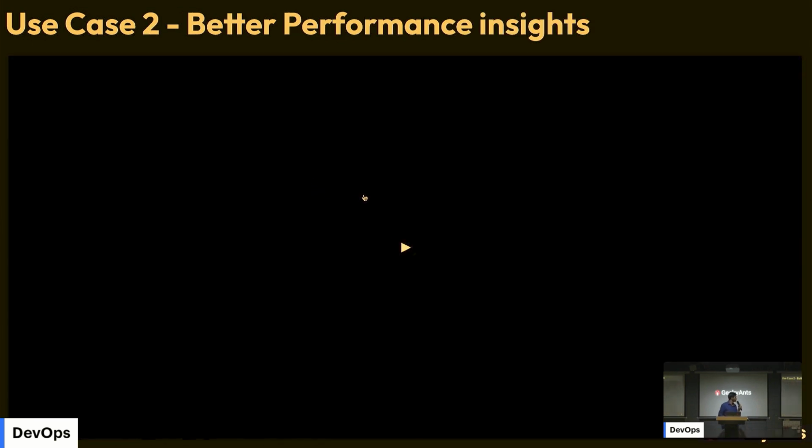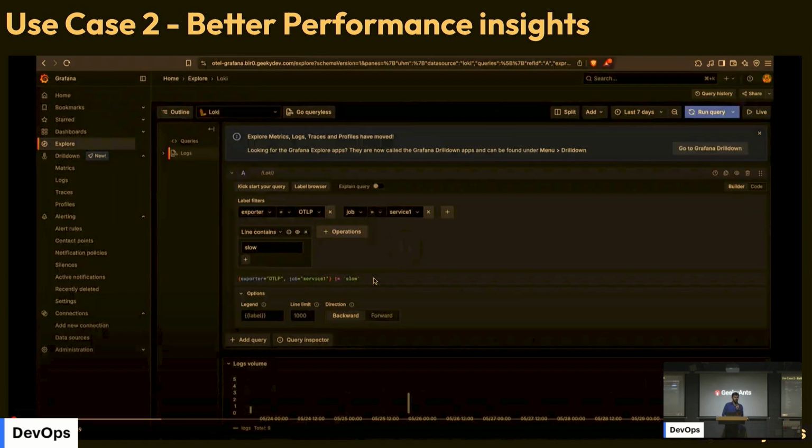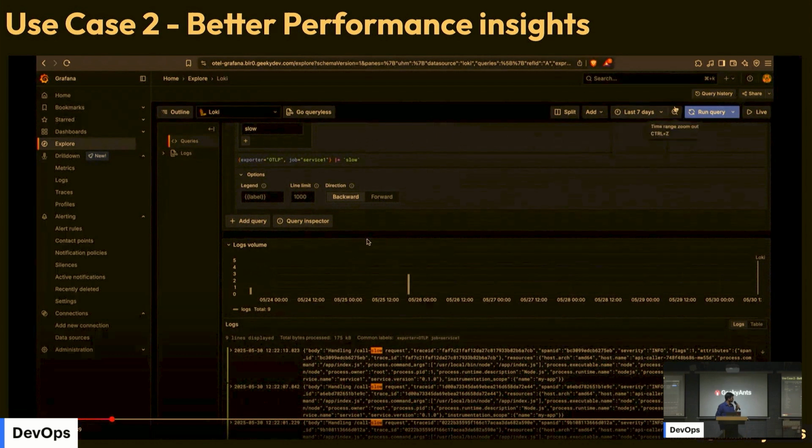The second use case is better performance insights. Like I said, if logs are normal and there's not much change in metrics as well, you won't be able to find what is happening inside your application or the server, right? So what we can do is, for example, I'm running the slow API. The logs are fine. It shows the success log, and even the metrics were actually fine.